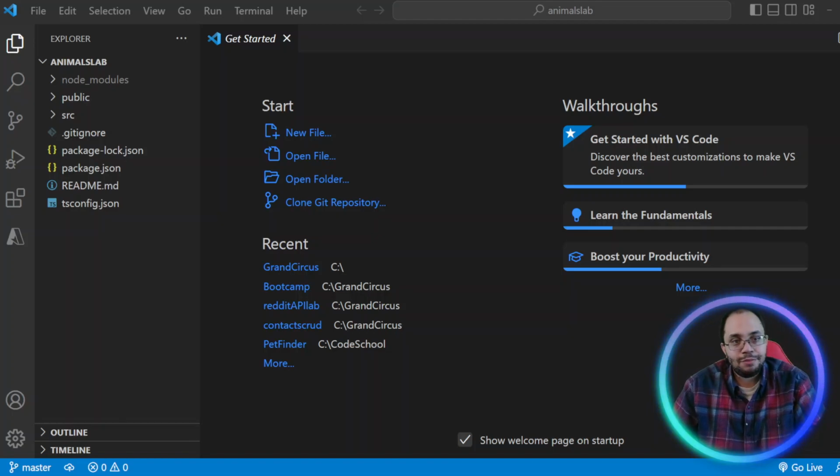All right, let's do the animals lab. So I've got a fresh React app, fresh out of the oven. Let's go through here and look at the requirements. In a React application, create an arrays X component.